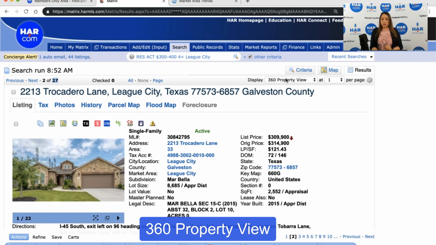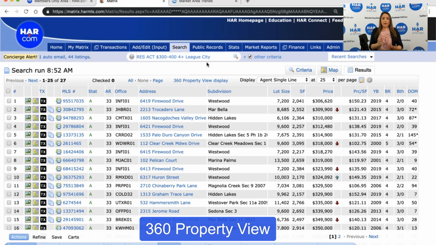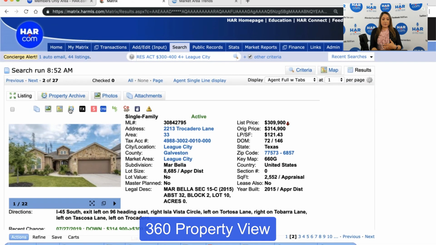So it's a personal preference. If you prefer to see that, you can, but for the single line display, you would just have to change your display to go back to that. As far as clicking on an MLS number and it going to the 360 property view, there isn't a way to do that at this time, but that is something we are reviewing internally to see if we could make that a global change for all of our Matrix users. Okay.